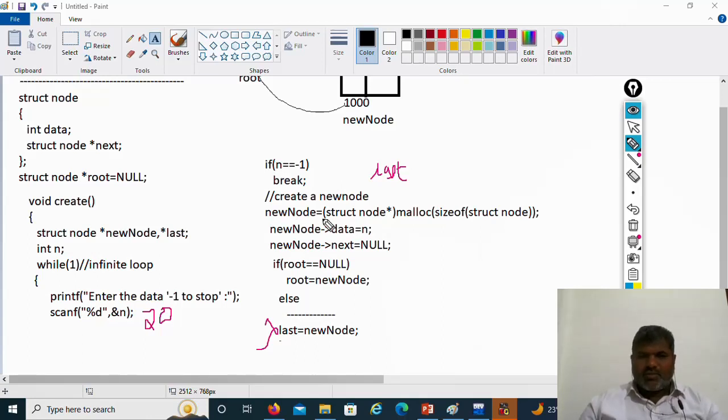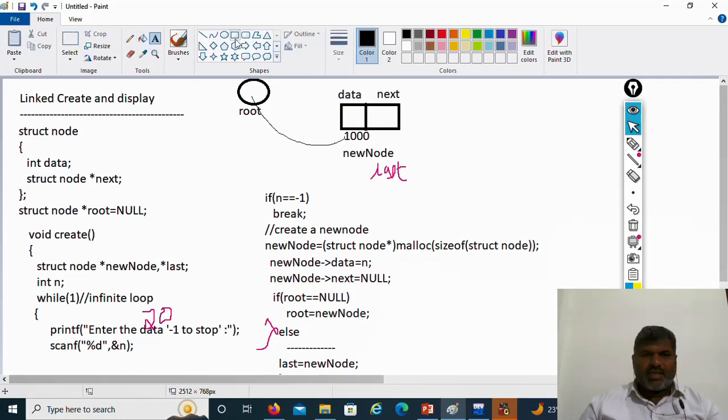So new node equal to, this statement will create one newly created node. Now let us assume that one new node is created. This new node contains both data part and address part, so it contains data part and next part. Now let us assume its address is 2000. What is the address of this newly created node? 2000.